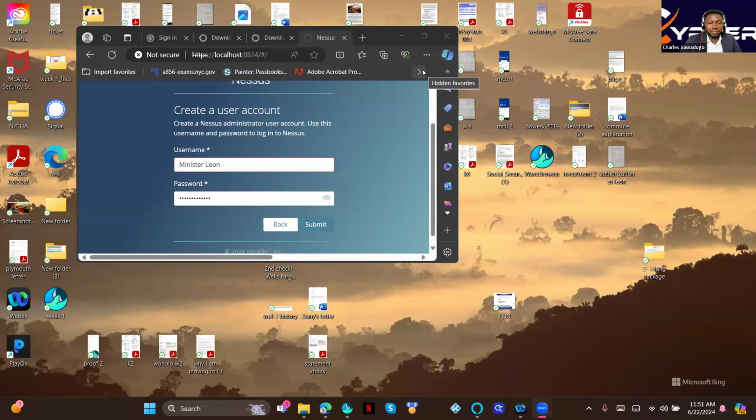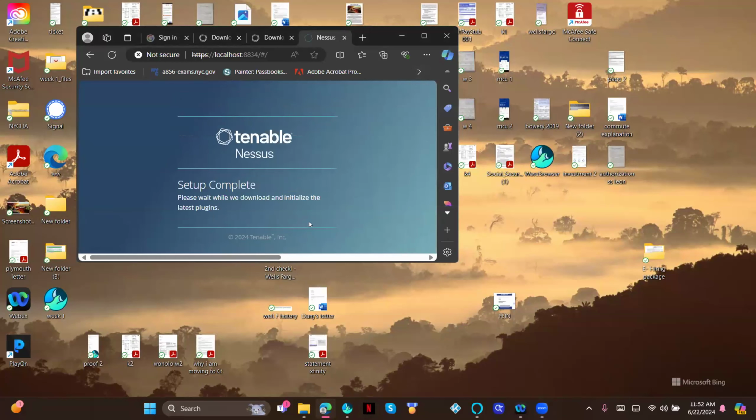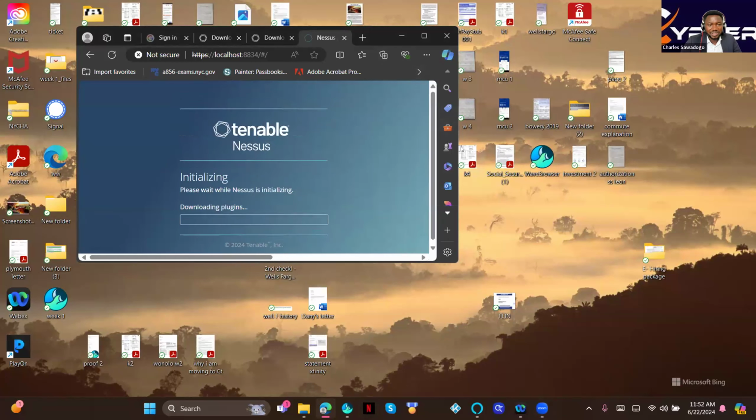So, one second. Your username is not going to be valid because there is a space. Make sure there is no space. You can put an underscore or something. Yeah, I'm just going to put my last name. That's it. Okay. Submit. Oh, setup complete. I hope you remember your password, right? Yeah. Okay, good.